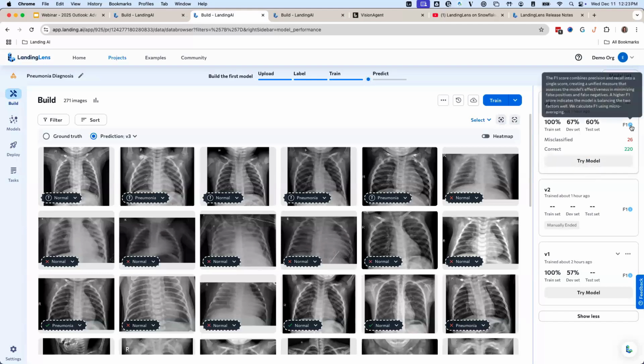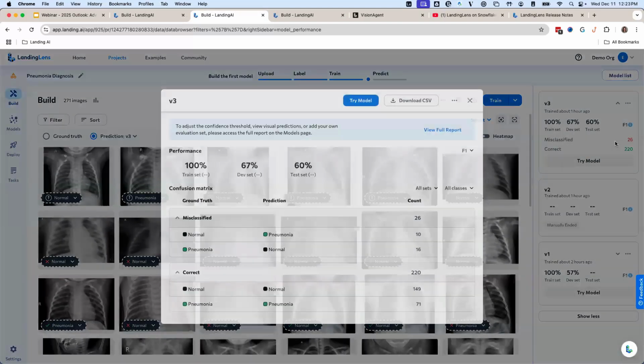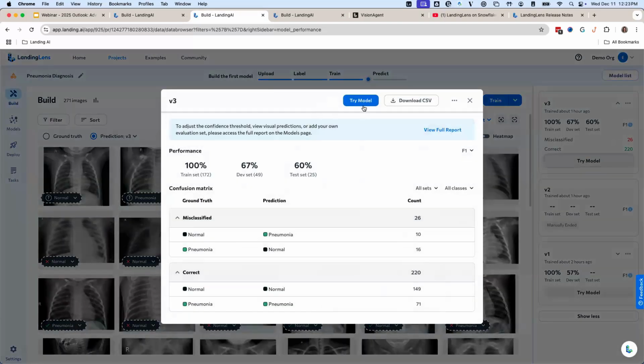And we see information about the F1 score, what was misclassified, what is correct. This is an update from previous model metric views. You're able to actually try the model from this interface. You can download these metrics to perform your own analysis and generate a confusion matrix. But as mentioned, that will be soon available in the coming quarter.